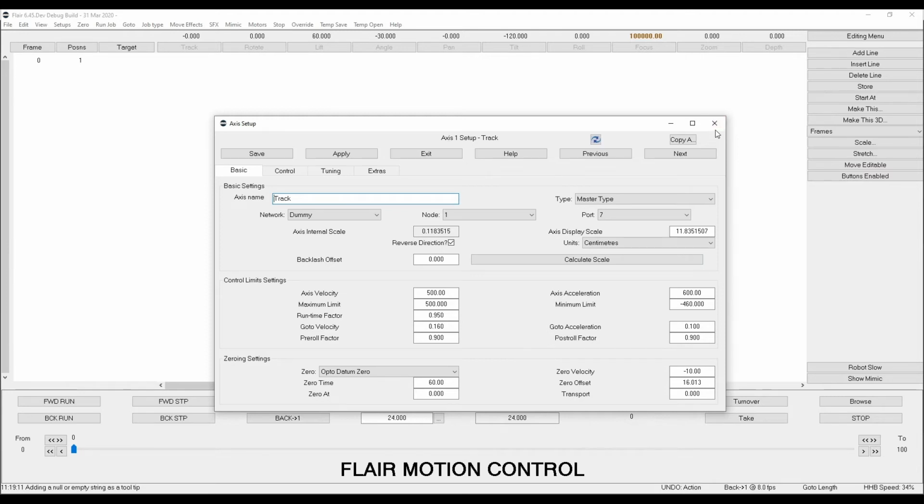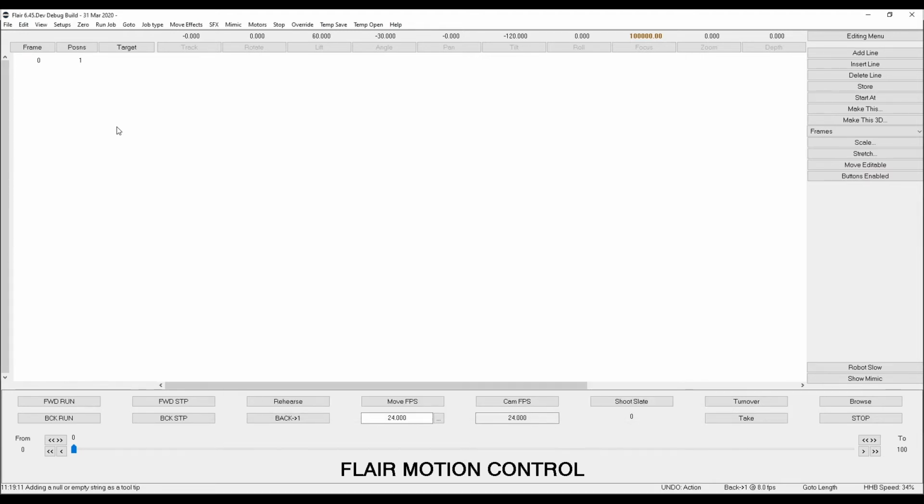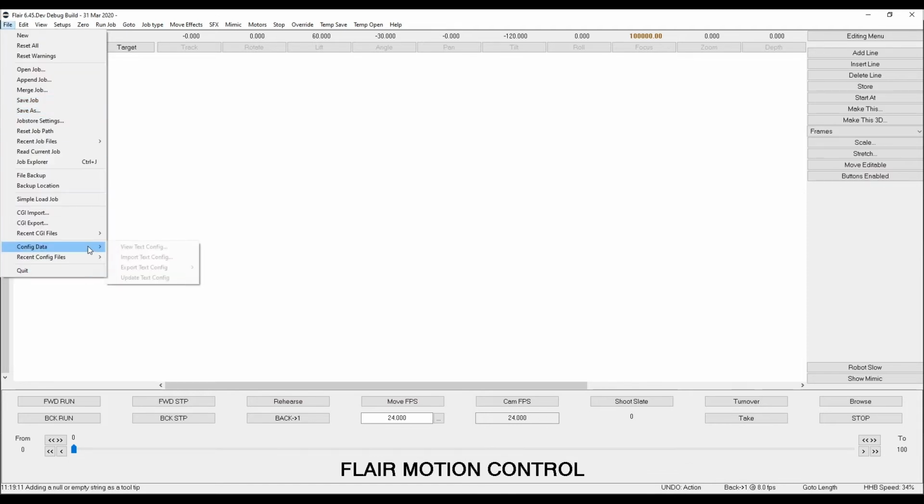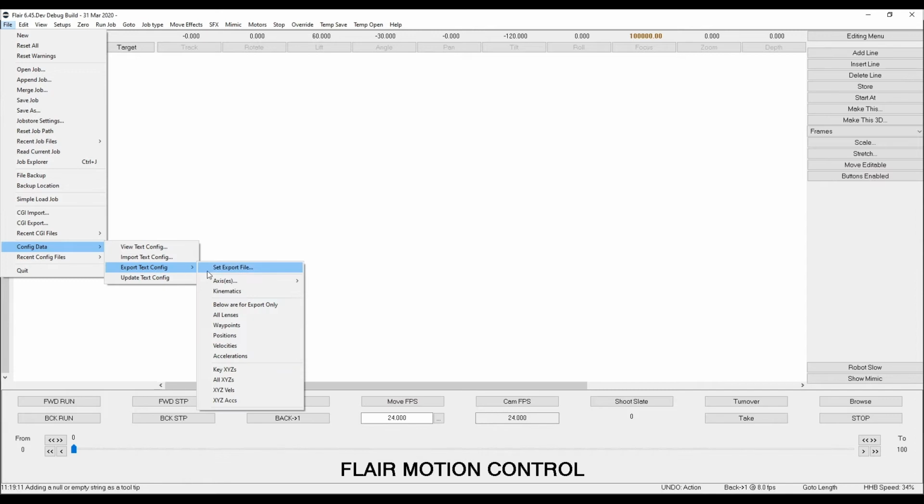What you want to do is very similar to how to export the kinematics file: go to File, Config Data, Export Text Config and Set Export File.